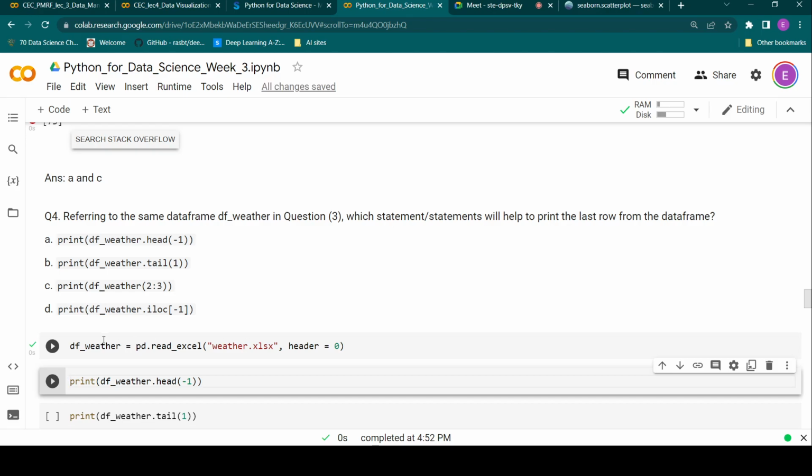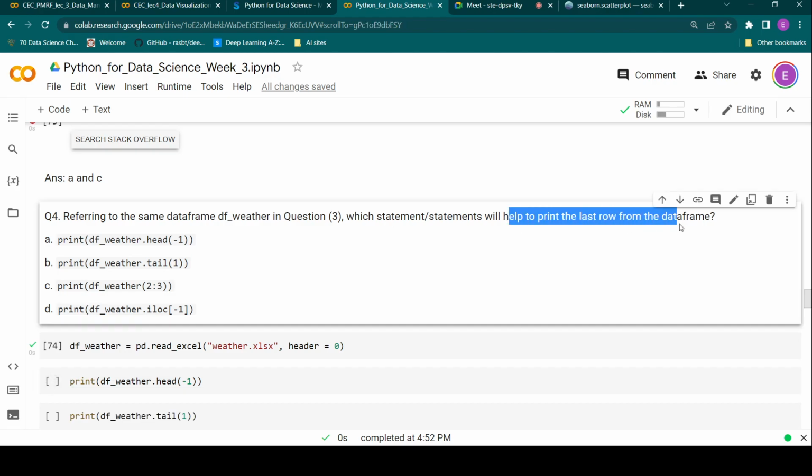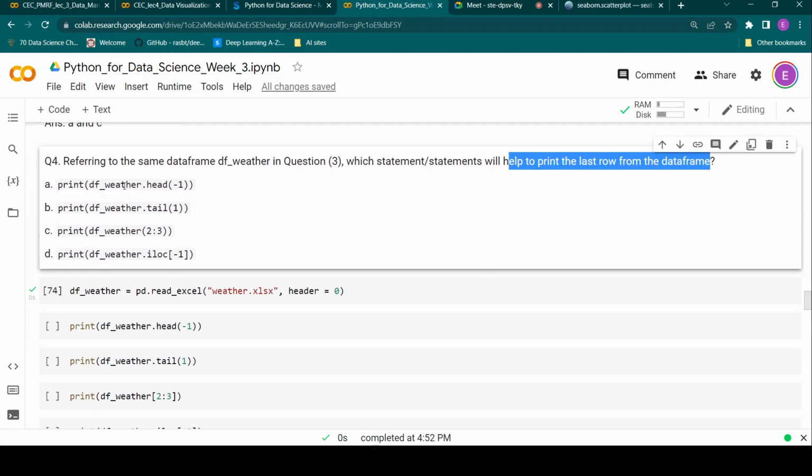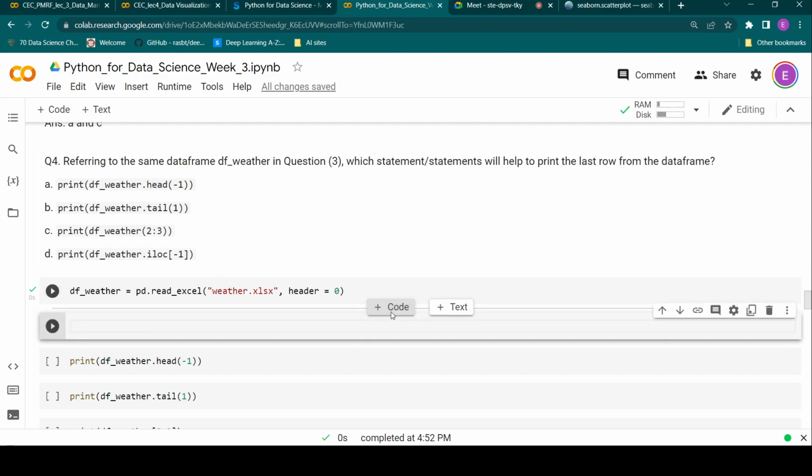So this is the data frame, df_weather. We will see the options one by one. The question is which will help to print the last row from the data frame. If I put df_weather.head, you know what this does actually? df_weather.head.